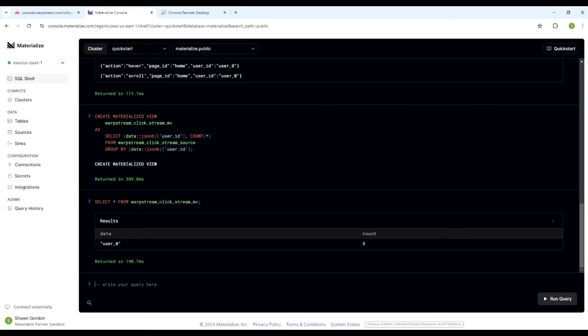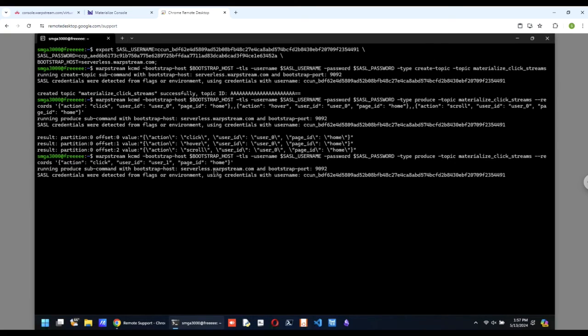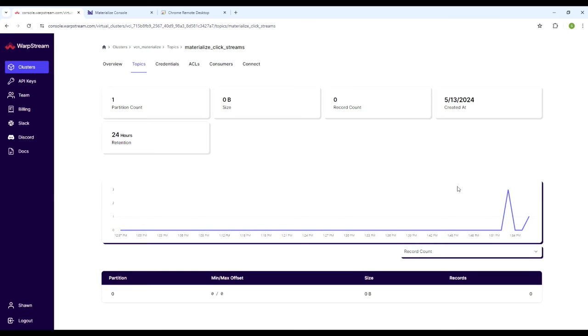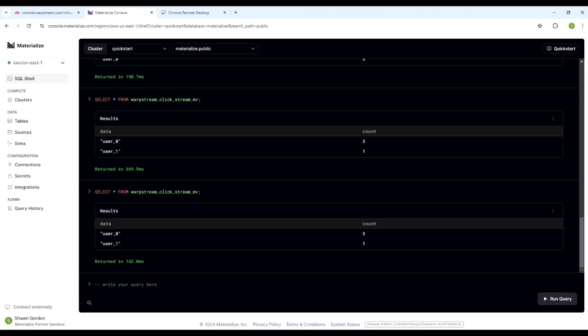So now let's produce some more records into our topic here. The difference here is user 1 is now part of the data. Let's look over in the console. See, we wrote that. WarpStream updates instantly. We'll come back, and from our materialized view, we see we have 3 user 0 and 1 user 1.